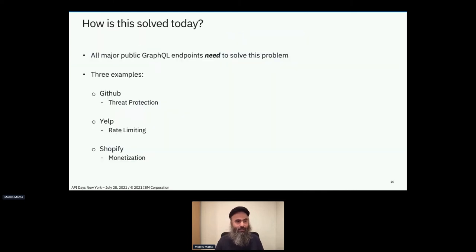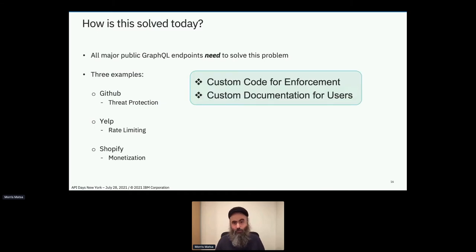So we looked at GitHub, Yelp, and Shopify, and what do we see? We see they're all solving this problem because they couldn't possibly not solve this problem and have a big public GraphQL endpoint. But how do they do it? Each of them wrote a bunch of custom code for enforcement, right? And they all did it on their own separately. And then each of them documents it on their website, public static web pages, explaining how you can calculate your cost for a query.